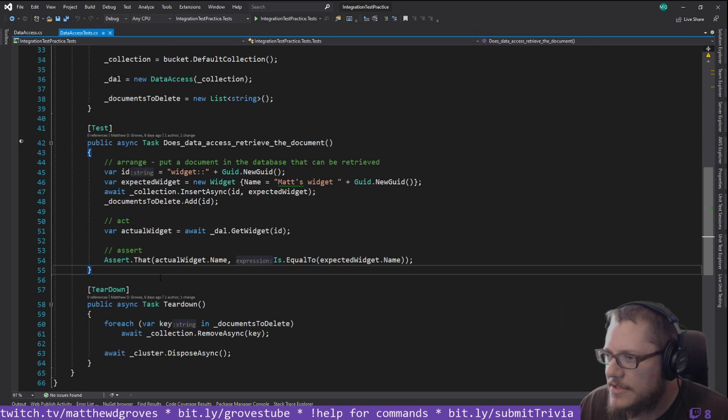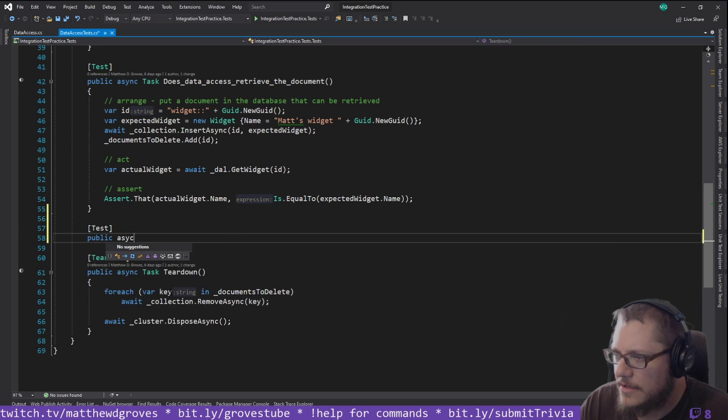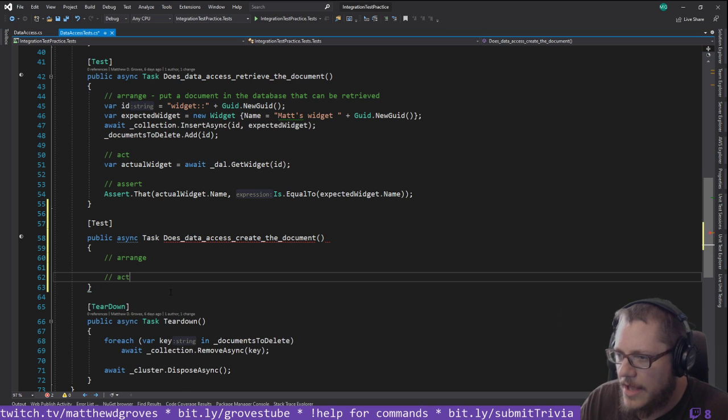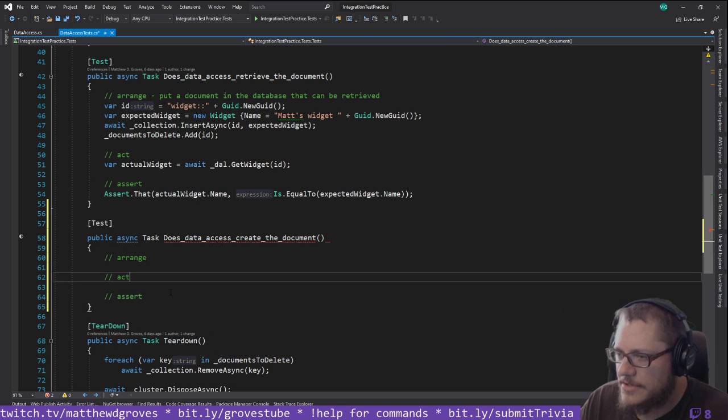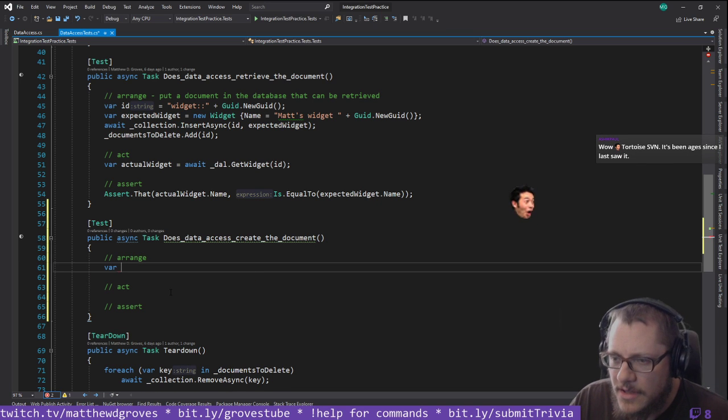And then in my data access tests, I will write a test, async task, does data access create the document? Okay, so once again, we're going to arrange, act, assert, and write our tests. So the arrangement here will be just basically setting up a widget object.